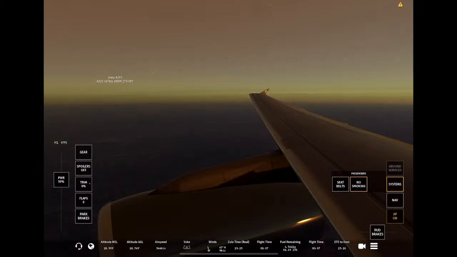Ladies and gentlemen, you may now move around the cabin. However, we always recommend to keep your seatbelt fastened while you're seated in case you encounter turbulence.